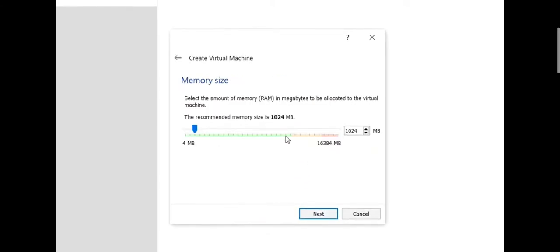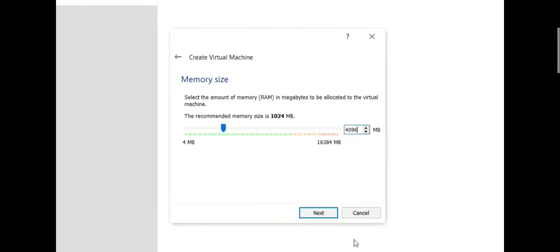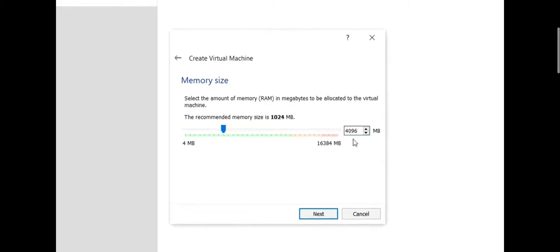In the memory size, you have to allocate RAM to your Kali Linux. Since I have 16 GB RAM on my laptop, I will give 4 GB to Kali Linux. You can allocate RAM according to your PC's specification. Assign at least 2 GB of RAM. After allocating RAM, click on the Next button.